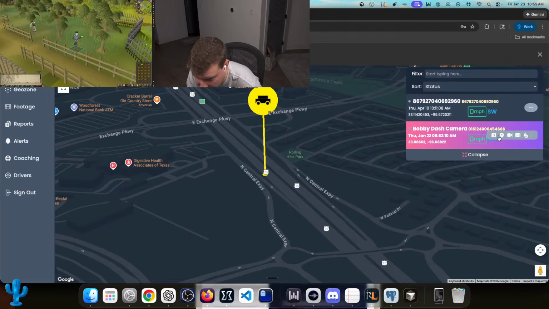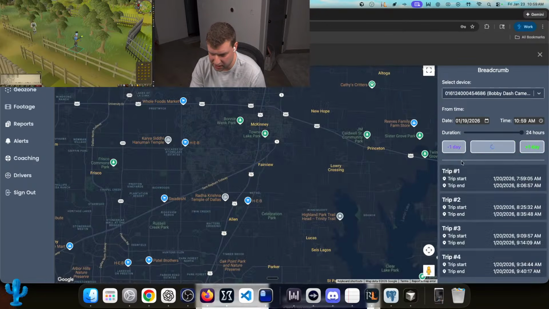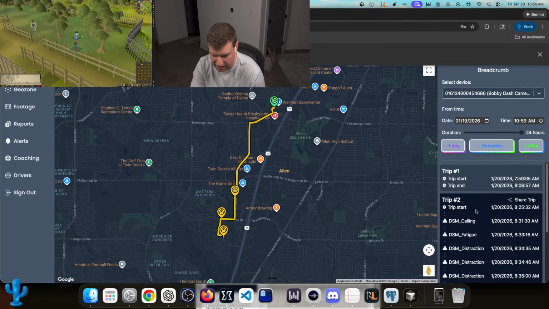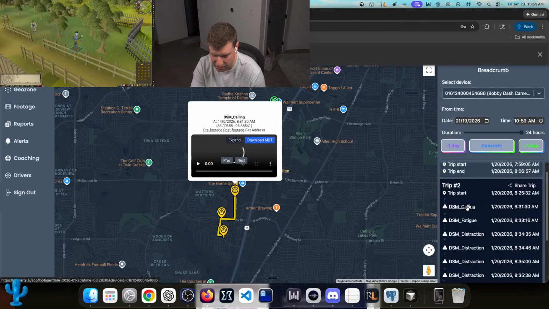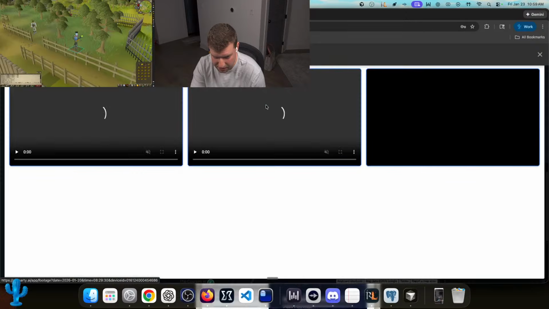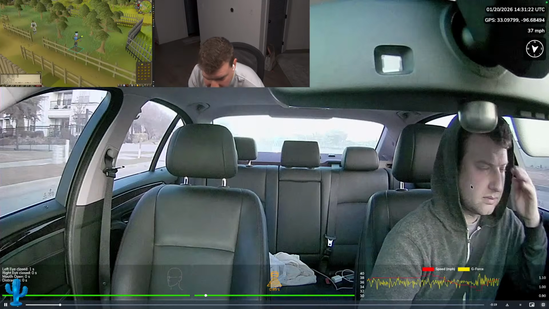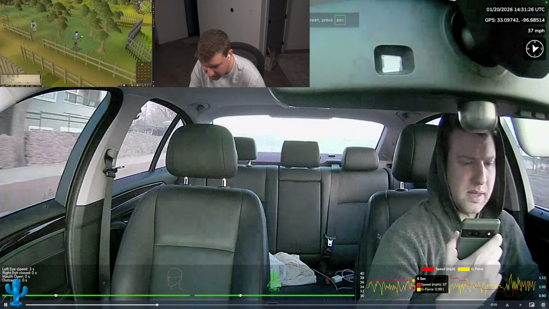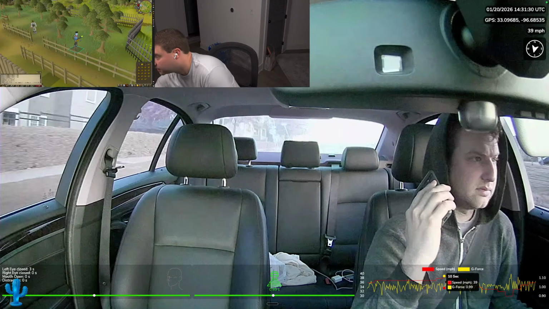We also have trip reporting, right? I can start to look at trip reports. I can hover over these different trips, select a trip, review events in the trip. Here's one that says DSM calling, and this is me in my vehicle. Let's open up this event. Here you can see it's actually doing AI at the edge, detecting my cell phone.